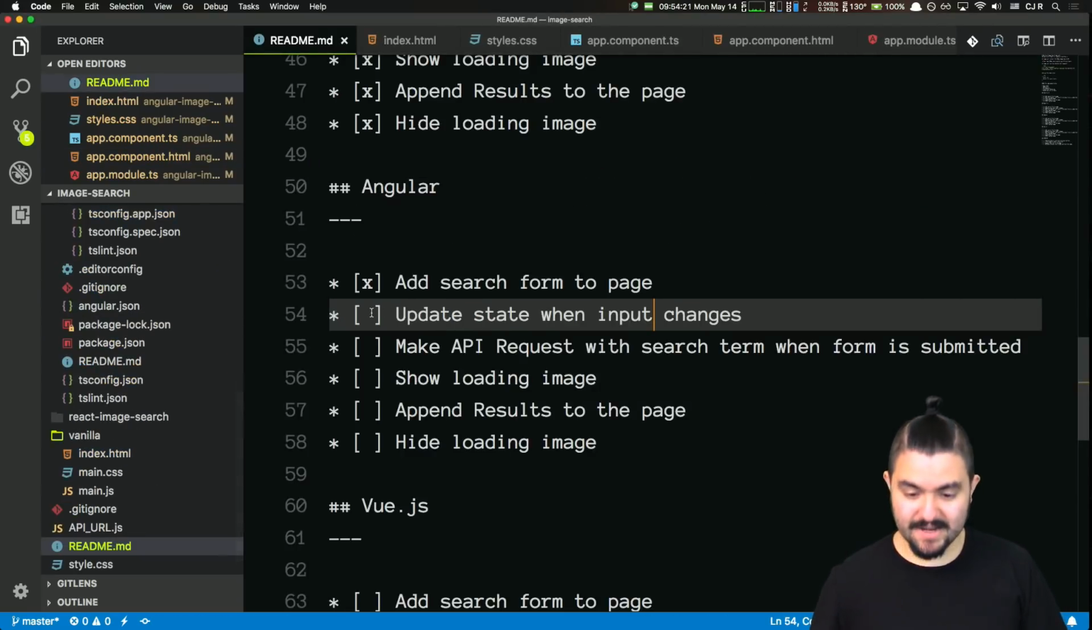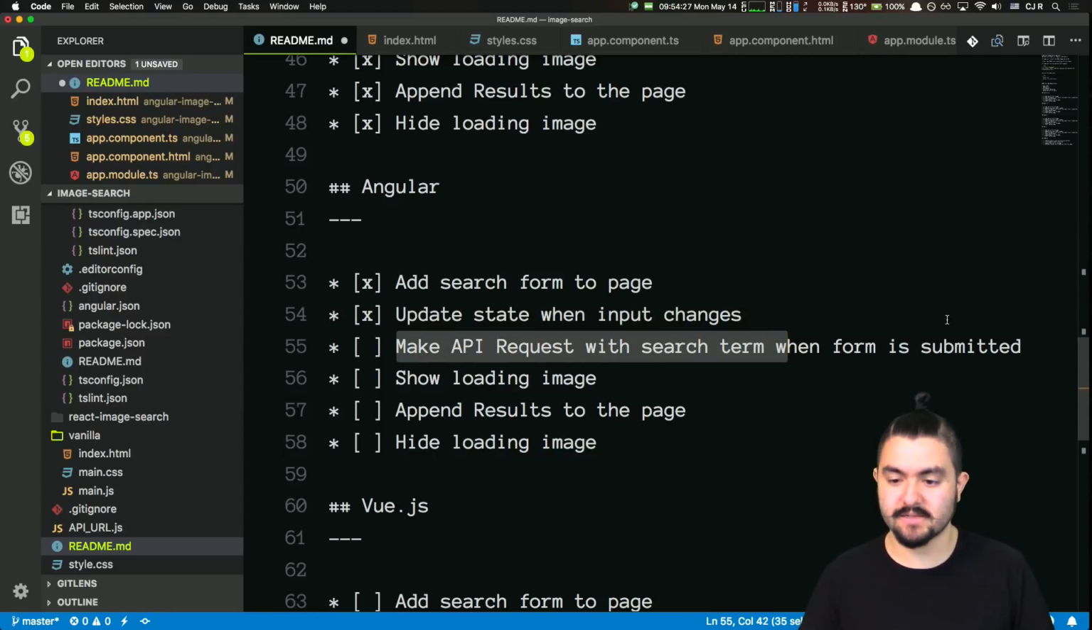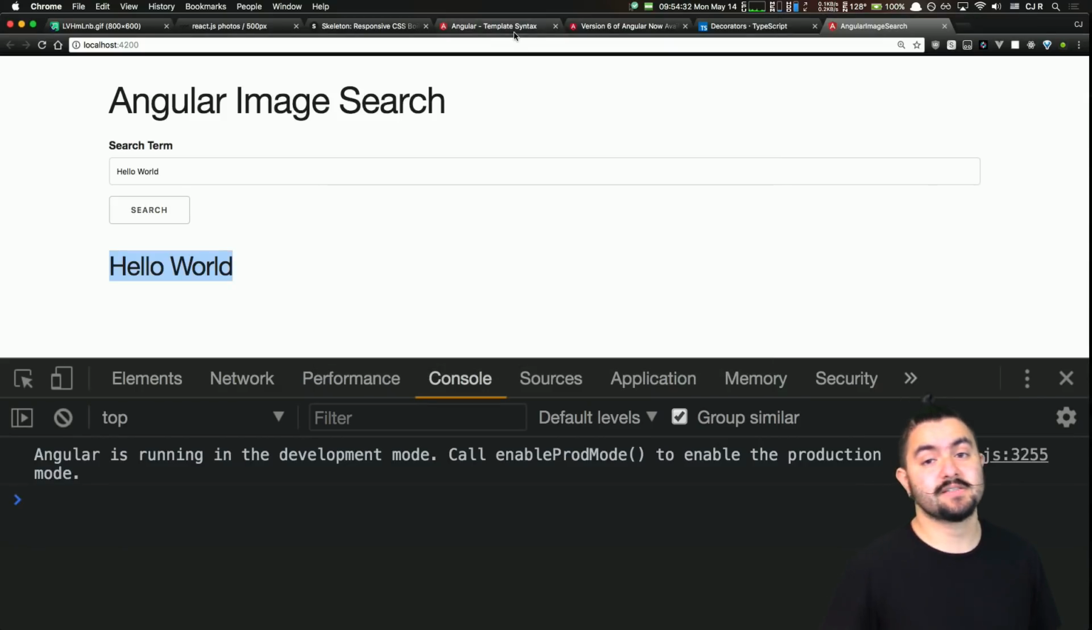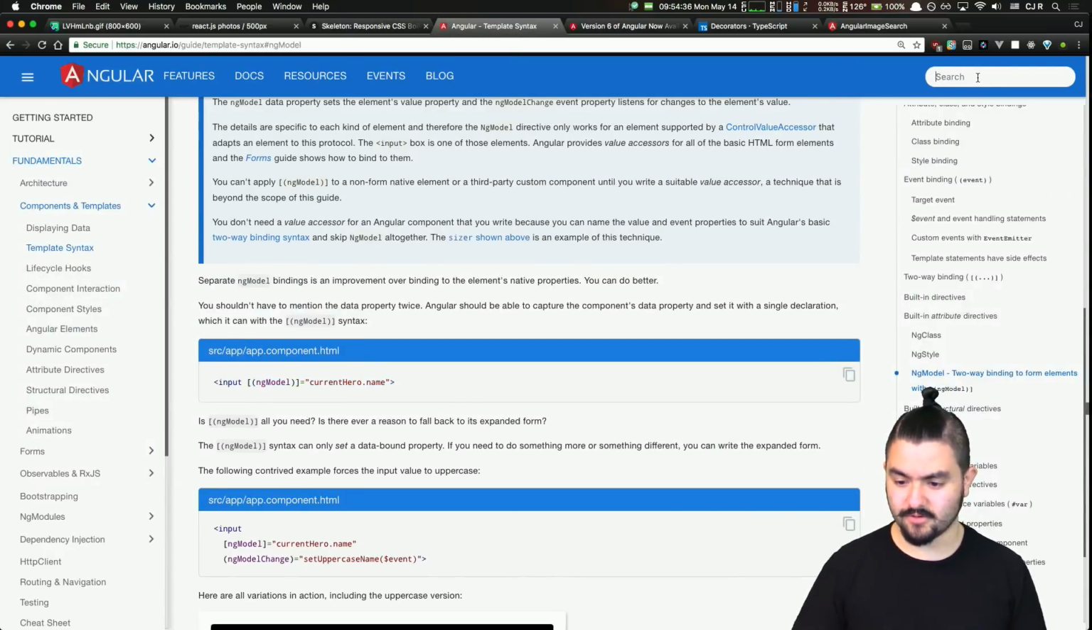So now we are updating state when the input changes. Next thing, make an API request with the search term when the form is submitted. Okay, for this, we're going to want to use an Angular service. So let's figure out how to create a service.